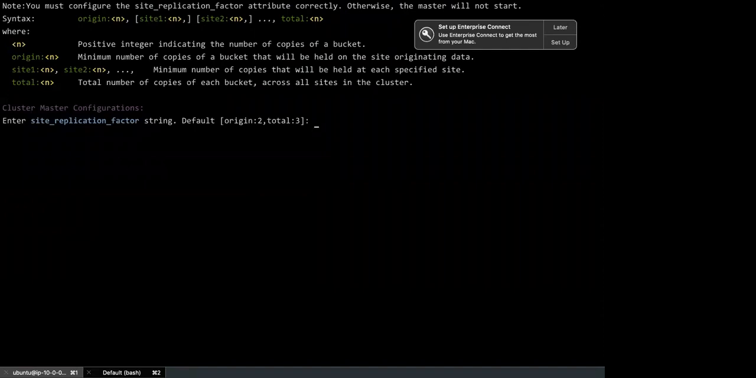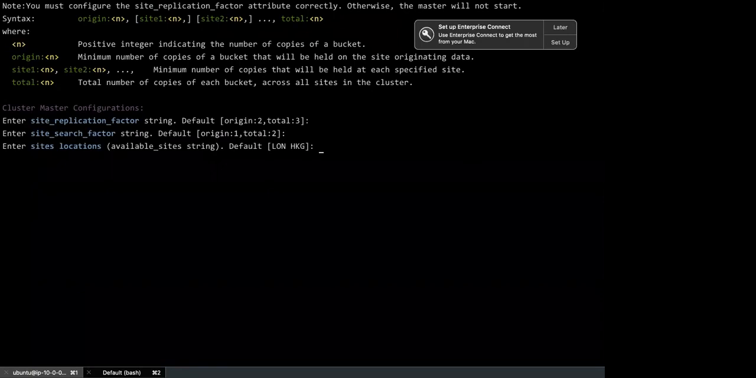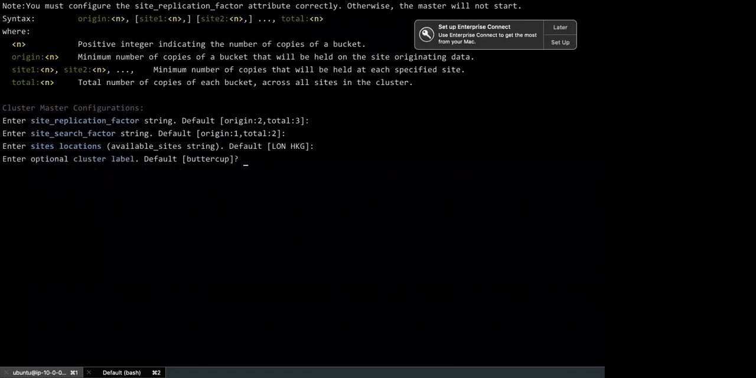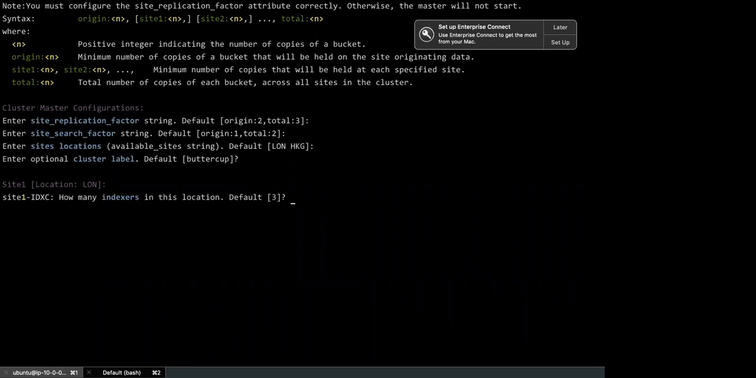Now it's going to ask you a bunch of questions. What's the site replication factor? There are defaults, and you can accept the default, the origin, total. What's the site search factor and origin total? I'm talking to those in the audience who build clusters. I do have 2 default site names, Hong Kong and London. The cluster label, and now I'm in site 1, which is London. And okay, how many indexers do I want?